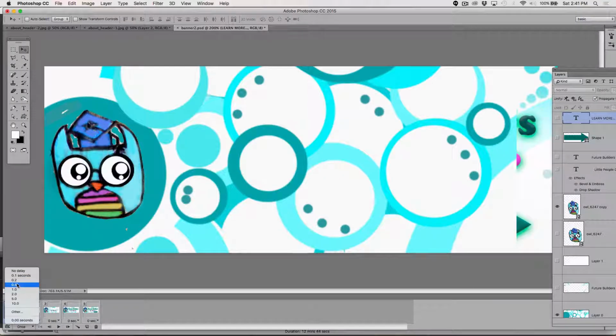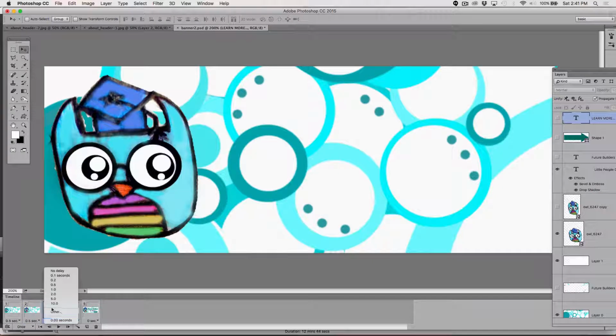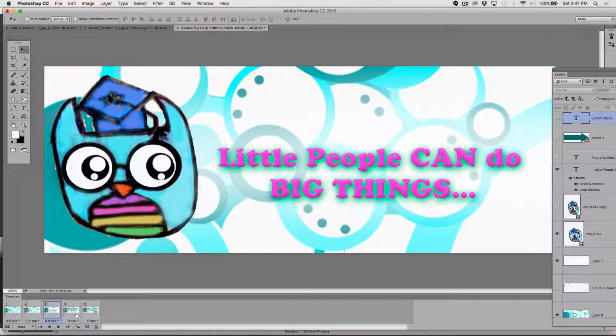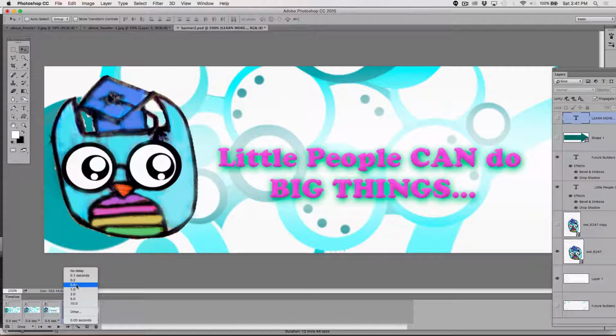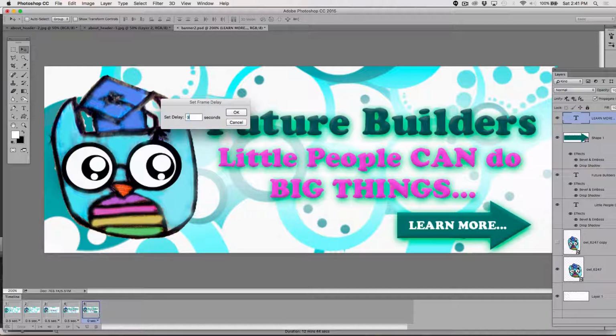I'm going to make these each 0.5, a half second. So I'm going to click down here at the bottom and select 0.5, click, select 0.5, click, select 0.5, and click and select for my final frame, other. And here I'll type 3. 3 seconds. 1, 2, 3. Click OK.